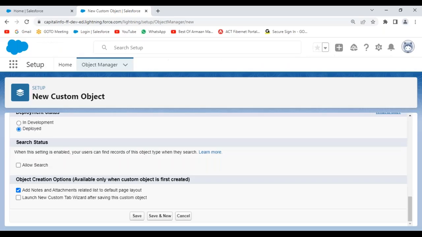Now, in this case, select this checkbox, launch a new custom tab wizard after saving the custom object. If the checkbox is selected, then only the tab will be created. If the checkbox is not selected, then what will it create? Simply the table and the business logic class. That's it. These two will be prepared. The tab will not be prepared for you here.